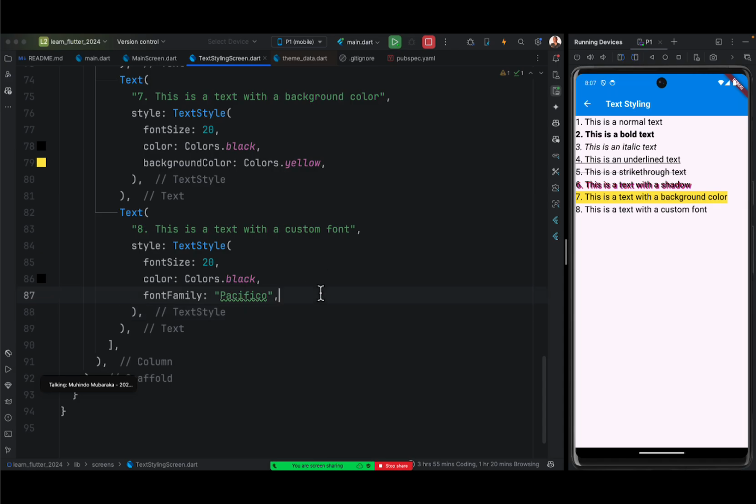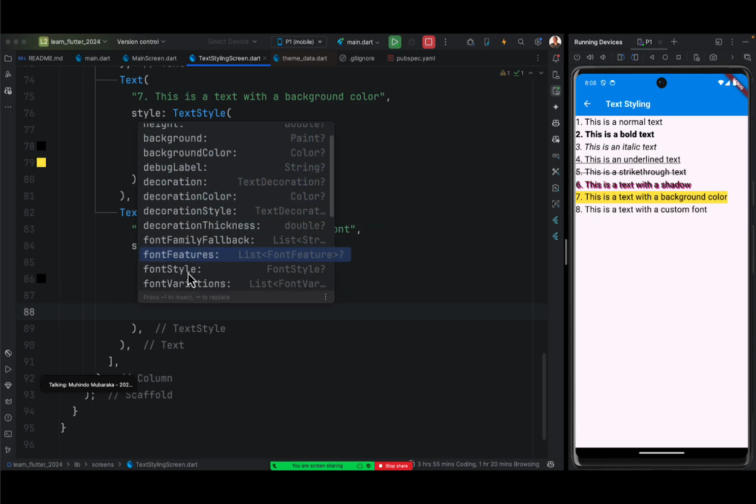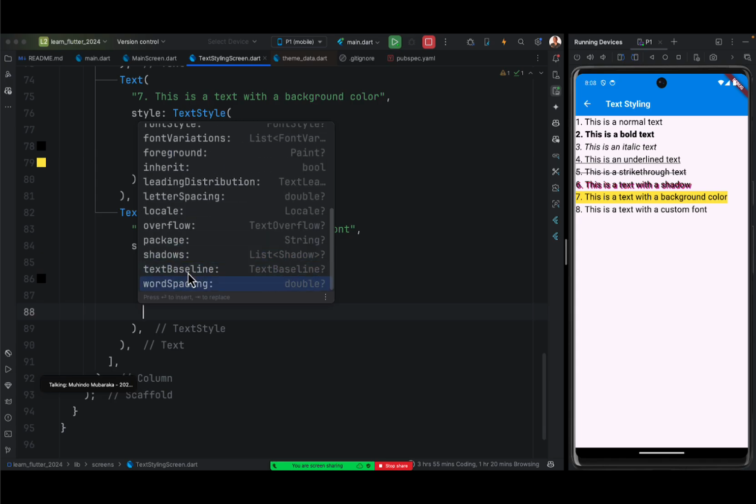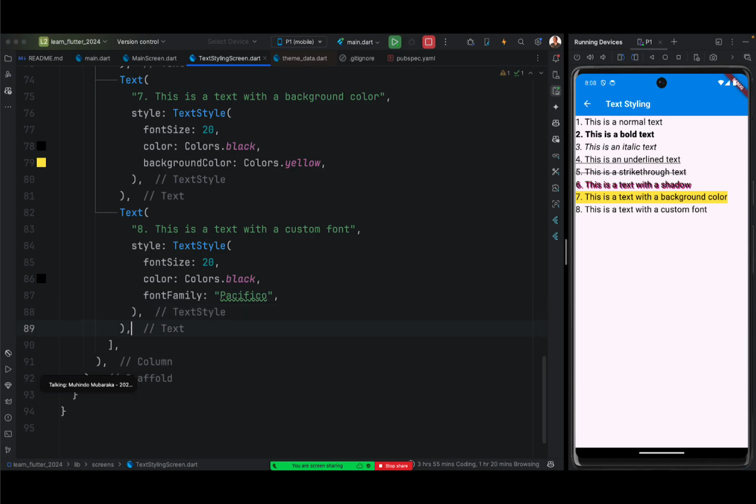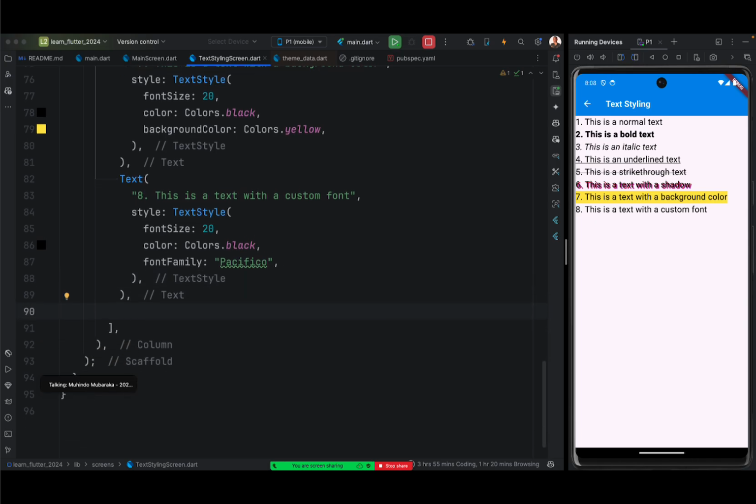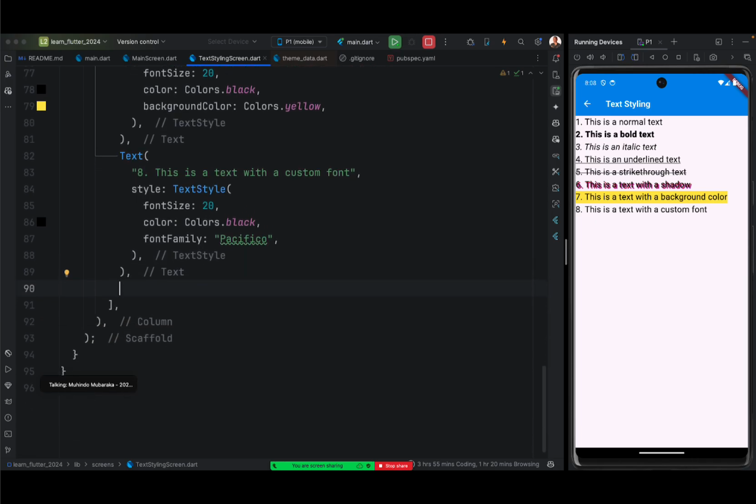So you can pass more things. Just press here and press Alt and Enter on the text styling here. You can still have so many things that you can pass on the font. So go ahead and learn beyond that. Okay, so let's proceed to something else.